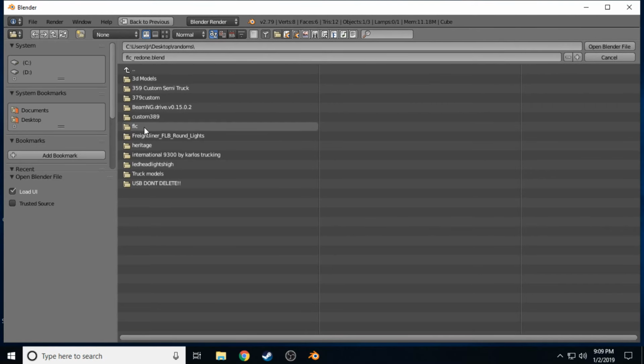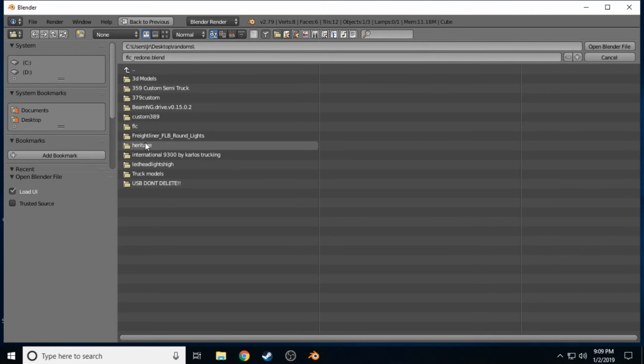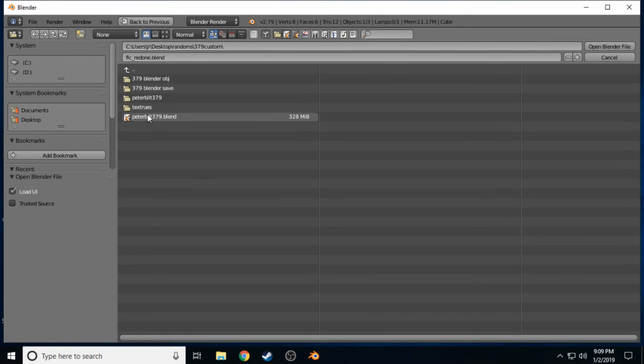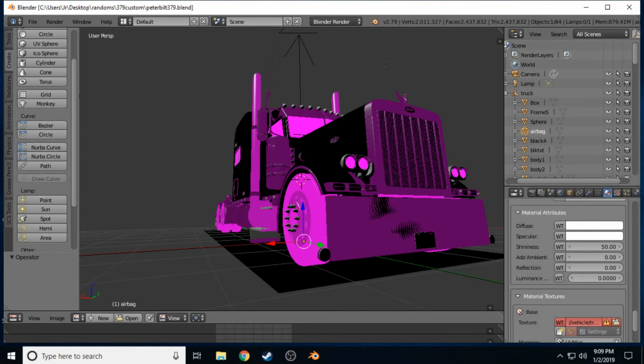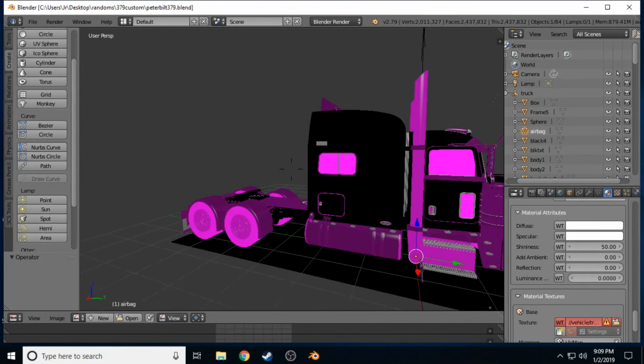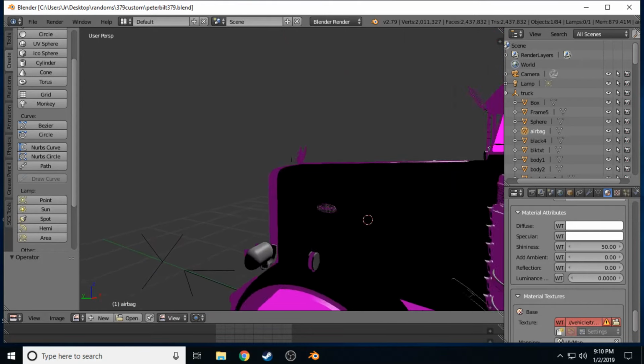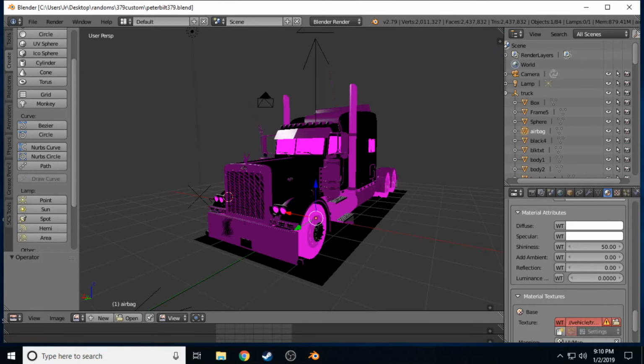I could import the 389 and start working on that one. Or I could start working on this 379. Let's continue working on this 379. Oh yeah, I forgot I had this one all done. I don't know why I started a new one. All I need to do is bake and set the paint right.